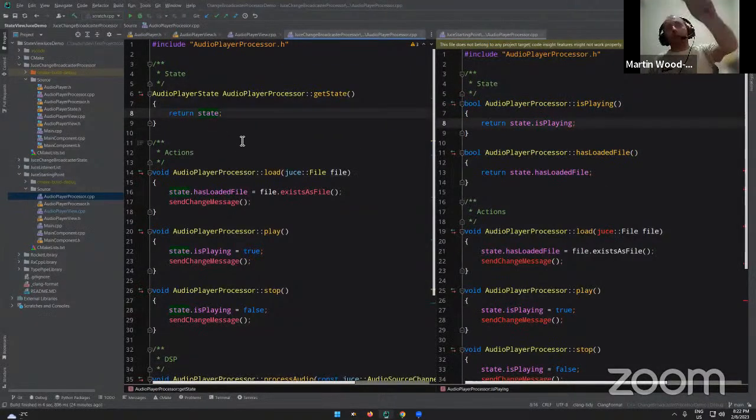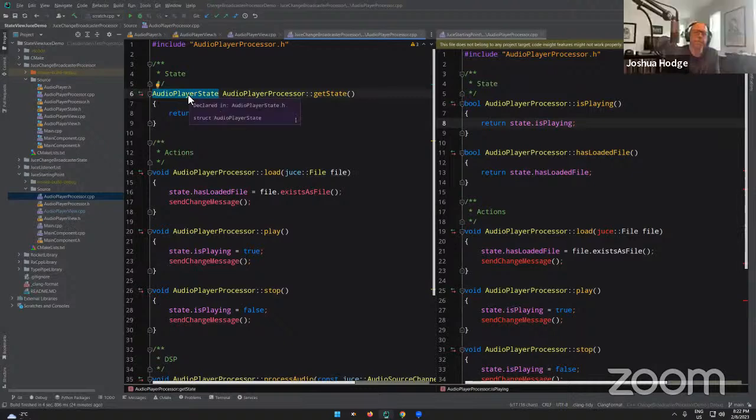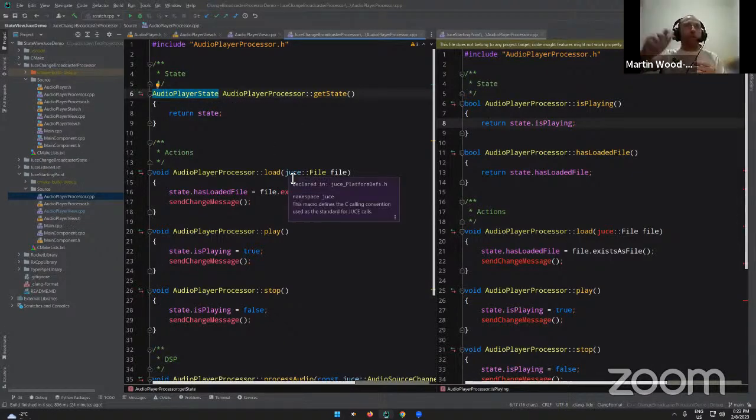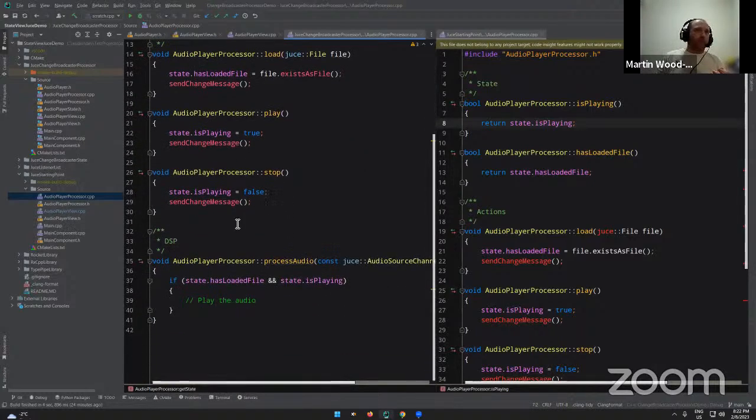Also in this example, if you notice, the state comes as a value. What I mean by that is it's a copy of the internal state. It's not a reference, so you're free to pass it around and copy it. This gives you some element of thread safety. Once the processor hands you this, there's nothing binding it back to the processor.